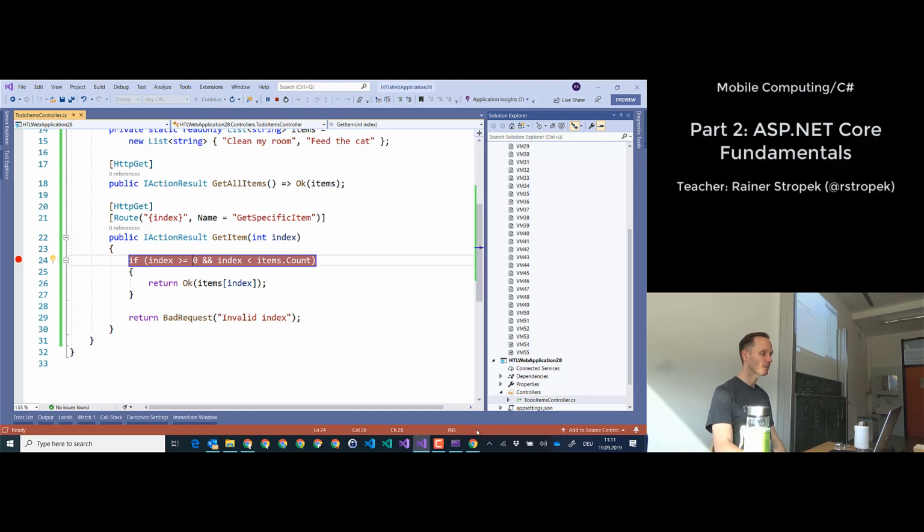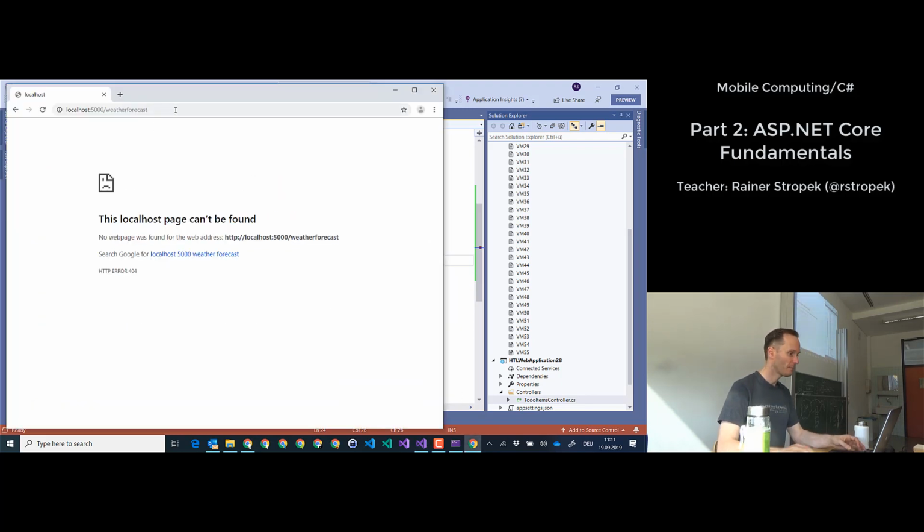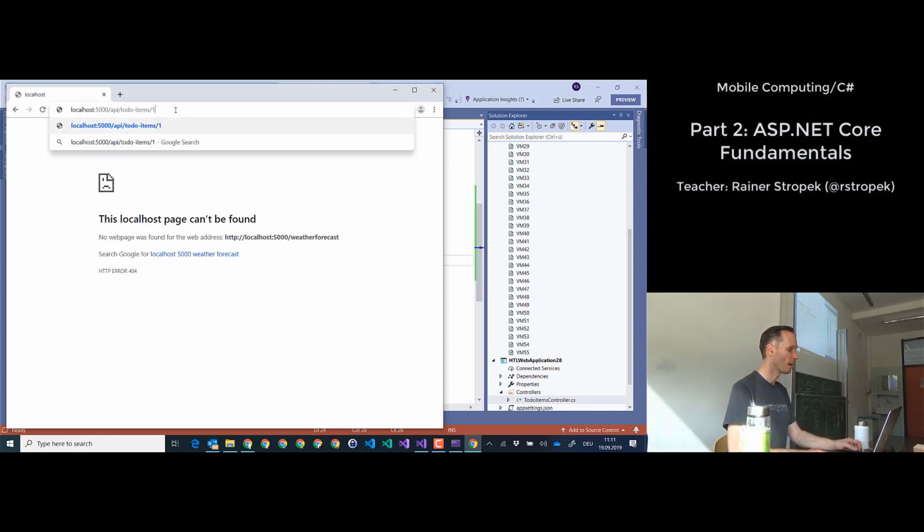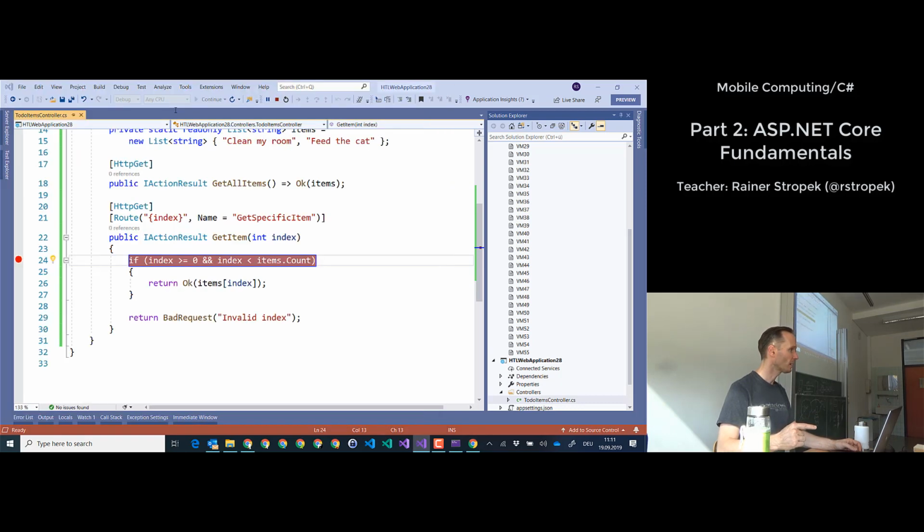Once you've done that, try it. Say localhost whatever, API, to-do items / index 1. Enter. If you do that, Visual Studio, give me a second, Visual Studio should break, and you should now see that you got the index 1, and you can now step through your code and easily recognize mistakes, errors, or whatever you did. It's easy to debug.